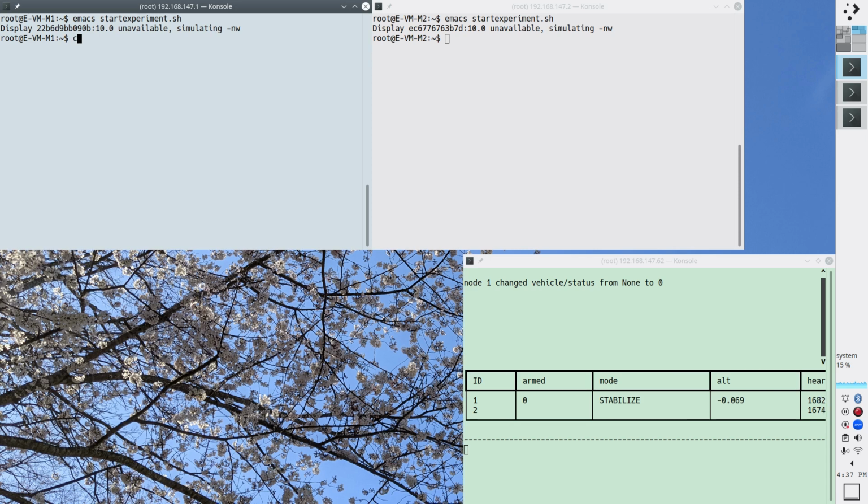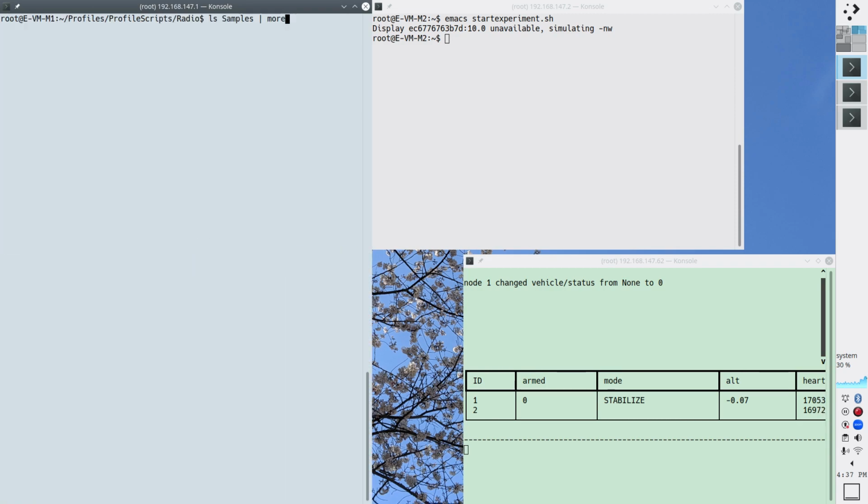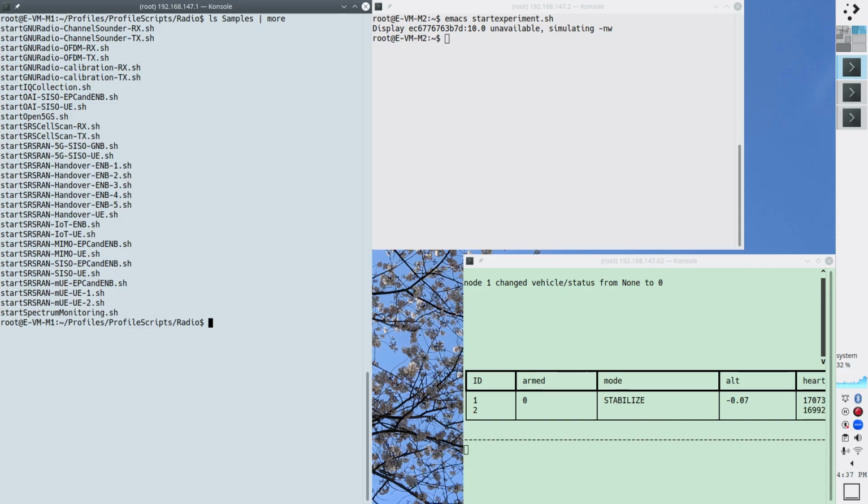So to do that, you go into profiles, profile scripts, radio, and in this directory there are two subdirectories. There is helpers and samples, and if you look into samples, you'll see there are actually a lot of different options, so you can start all kinds of scripts.